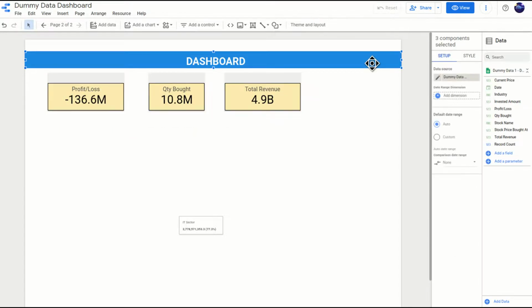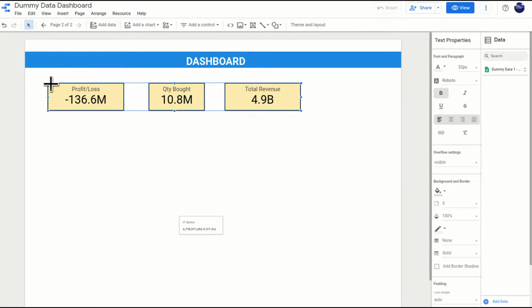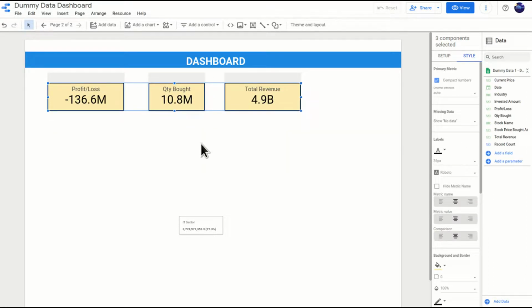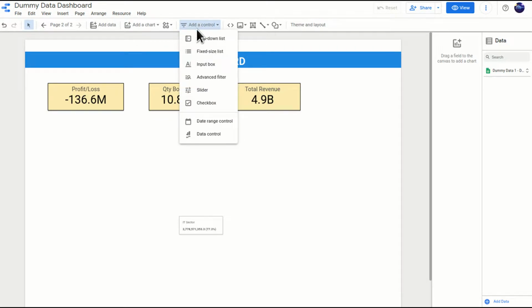So we have discussed a rectangle, we have discussed the text part, we have discussed the scorecard, right? Now, a very important thing, we want to have a filter, right? Filter is under the add a control option. You will just click on this part. It will show you some options here.